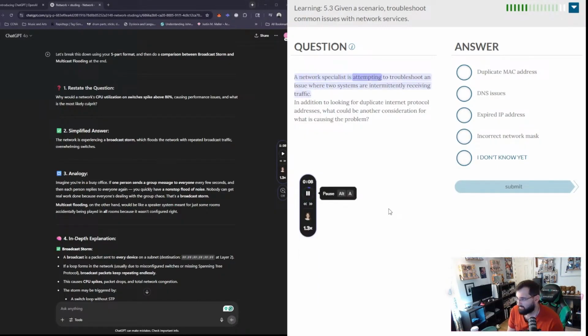A network specialist is attempting to troubleshoot an issue where 2 systems are intermittently receiving traffic. In addition to looking for duplicate internet protocol addresses, what could be another consideration for what is causing the problem?